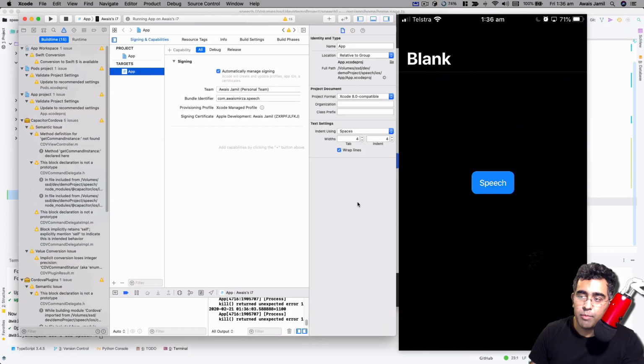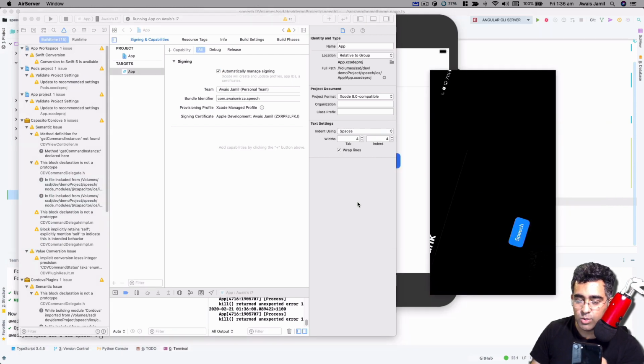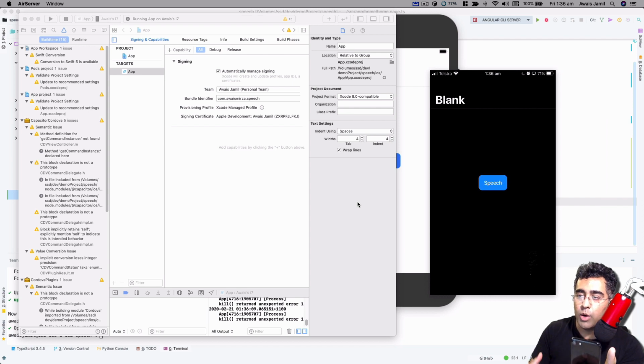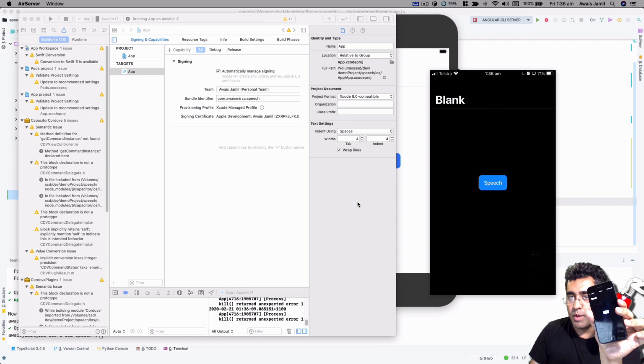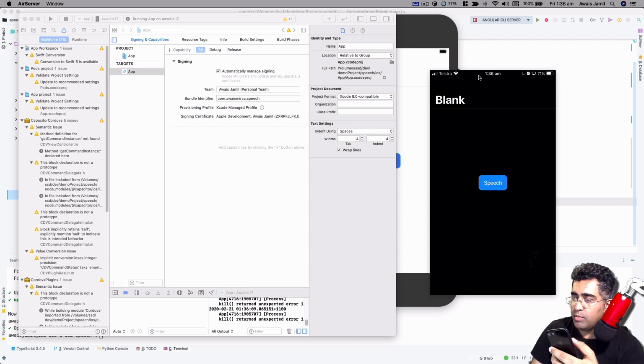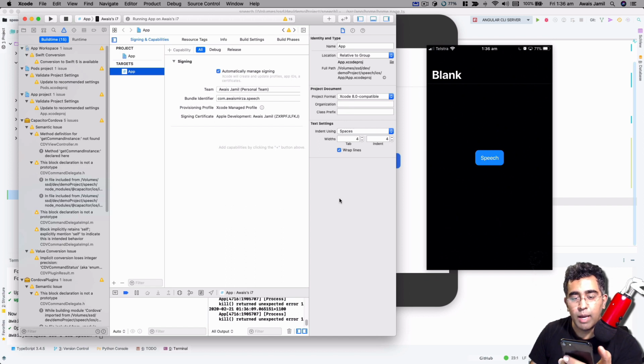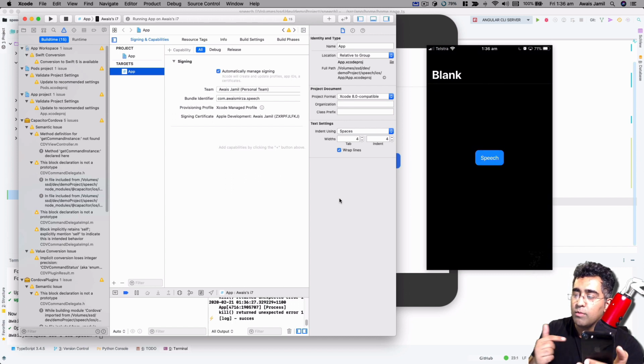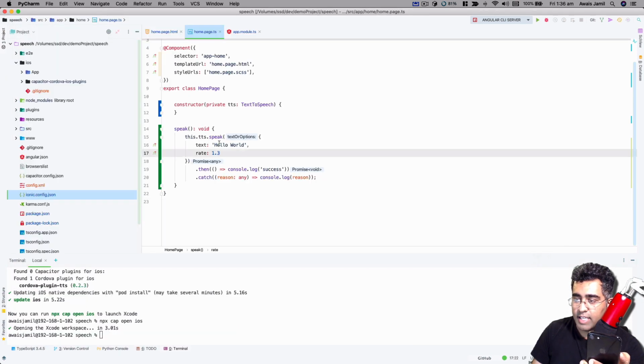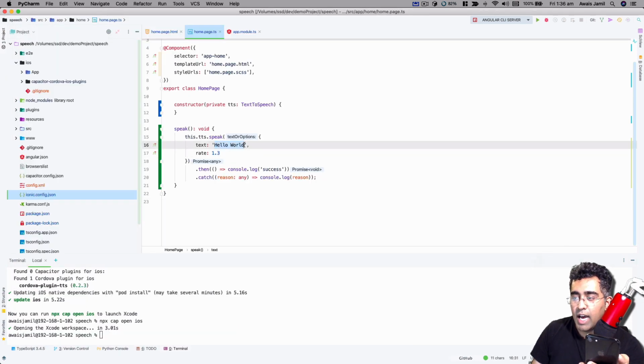In this quick video, I'm going to be showing you how you can create a functionality of text to speech in your Ionic app. Here I've got an iPhone and I've got this blank app running, and you can see the mirror of my iPhone on the screen as well. Here I've got this blank application with one button called speech. If I press that, you can hear on my Mac it says hello world. So basically this is the text that it's actually speaking out.